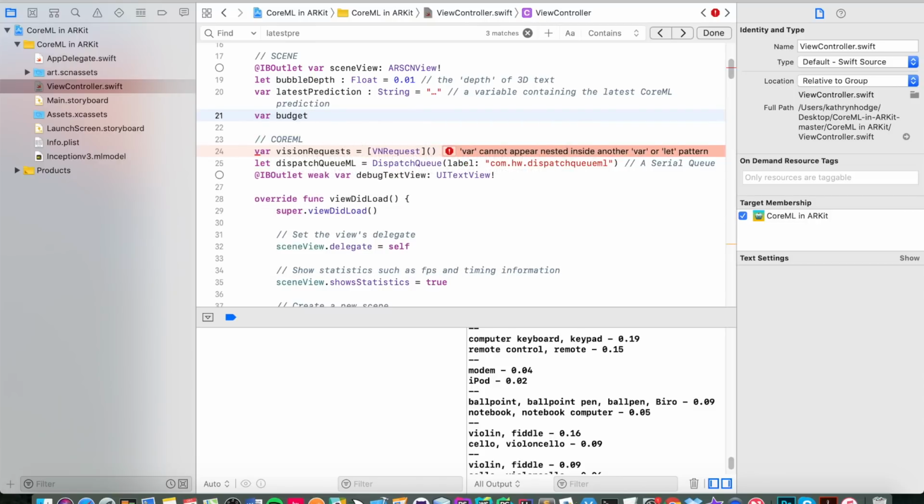Oh wait, what am I trying to spell? And then size, so I-Z-E, so budget size. Then you're gonna do a colon. So we're calling this thing budget size, and then what is the data type gonna be?